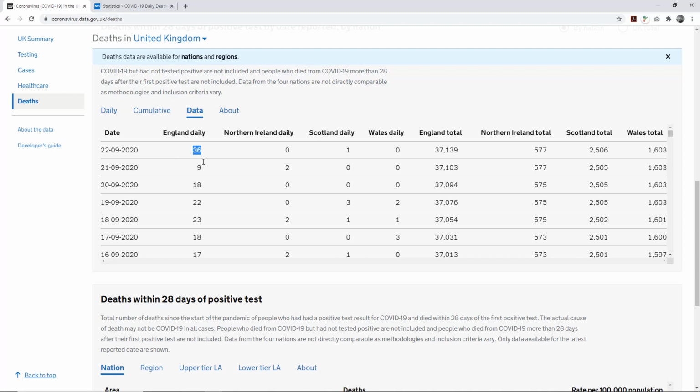So this was a genuine figure, albeit catching up from the weekend. Now this figure basically is the deaths that were reported on Sunday, and this figure was deaths that were reported on Saturday. So just bear in mind, any figures you hear on a Sunday and on a Monday will always be a lot lower. So that's probably all I'm going to say about that.